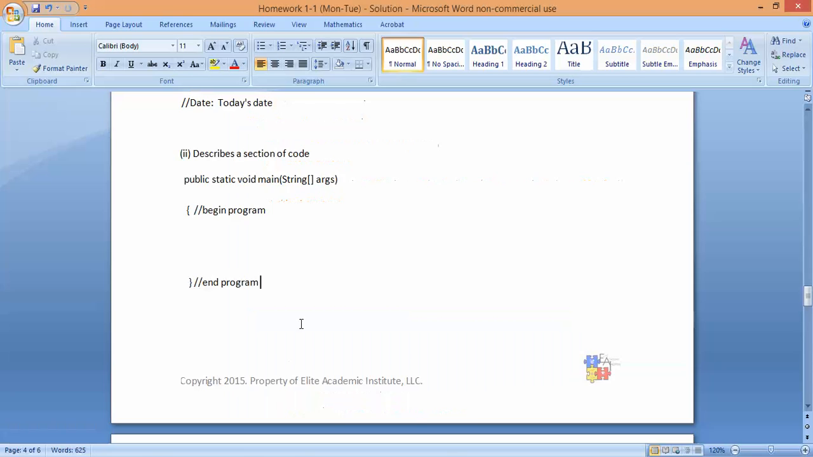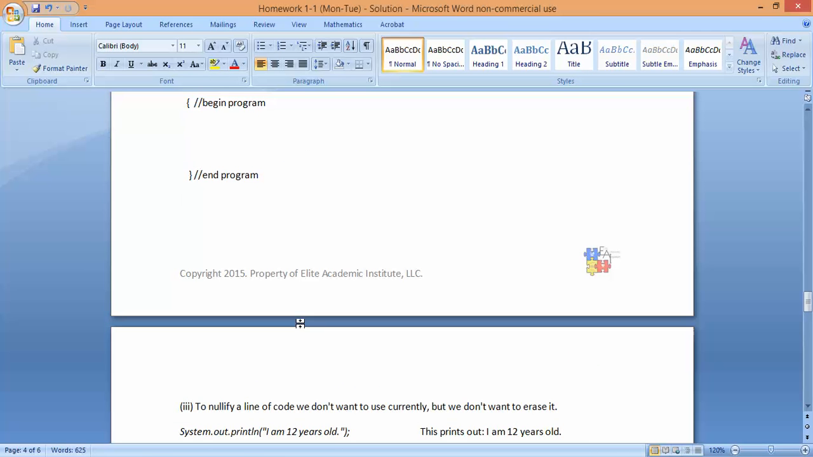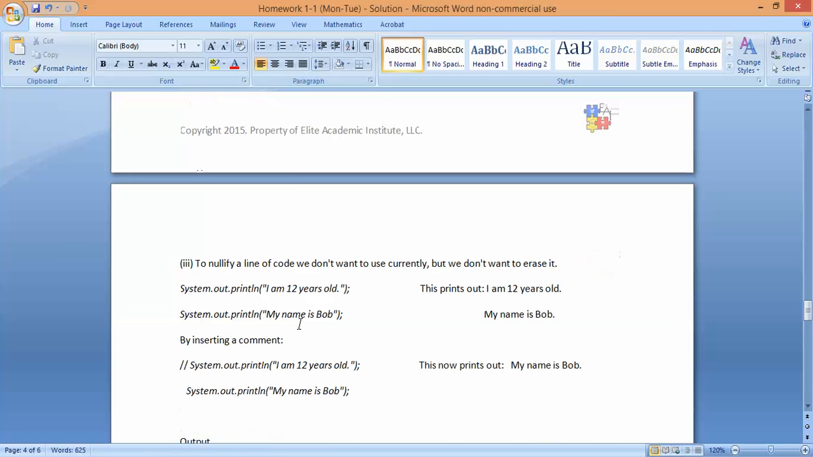So we bring it down to question part number 3. It says, to nullify a line of code we don't want to use currently, but we don't want to erase. For example, System.out.println I am 12 years old will print out I am 12 years old. Right beneath it, System.out.println my name is Bob is going to print out my name is Bob.